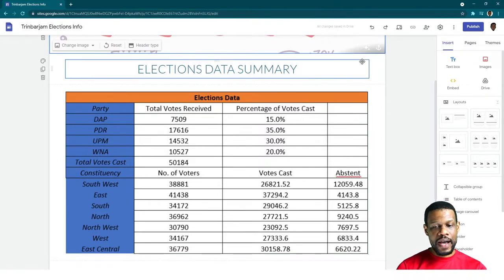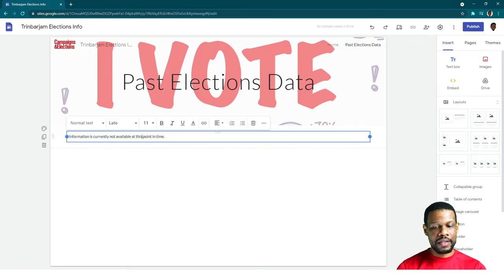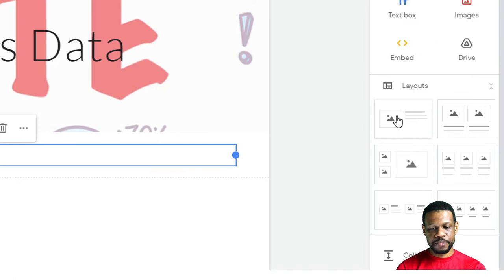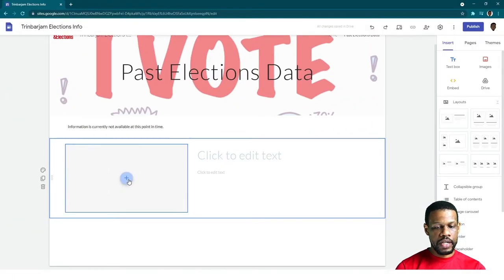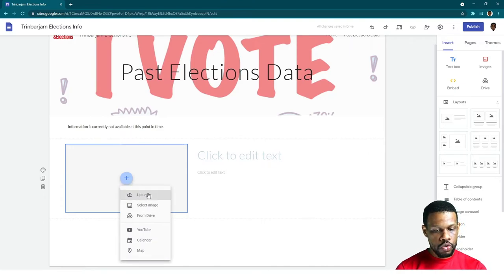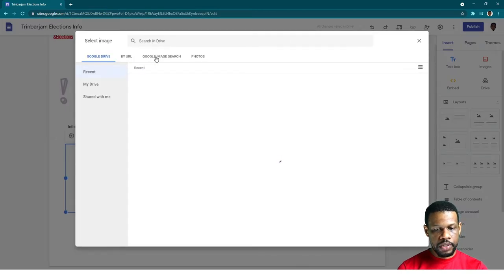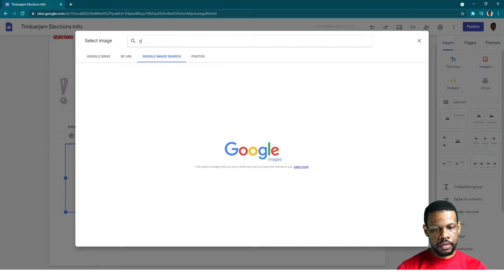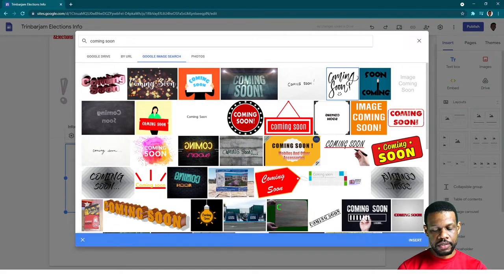But just for argument's sake, I want to make sure that the past elections data page doesn't look so bland. I'm going to put in a layout. So I'm going to go by here and click layout, right? And when I click on layout, I'm going to put in a picture to show that, okay, coming soon. So we go by layout, and we go to search, select image, and we go to Google image search and we search for coming soon. And I put coming soon from wherever, insert.